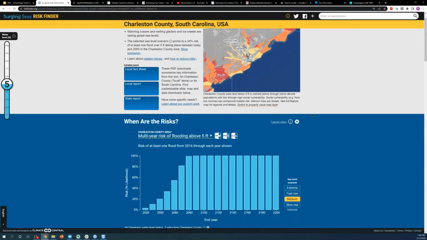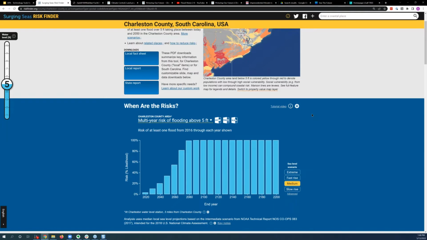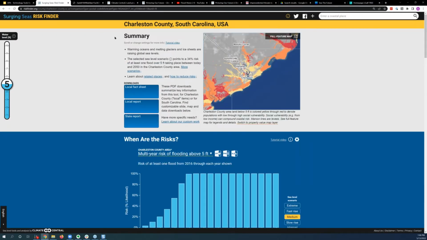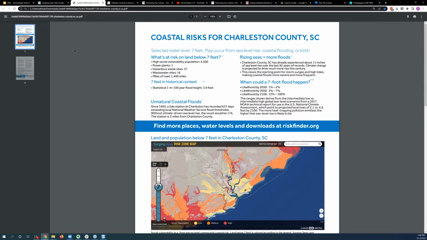So let's say you need to communicate this risk and assess this risk. Right off the bat, you search for your location, click local fact sheet, and you can download a fact sheet that gives you a 2-page PDF file that you can share.